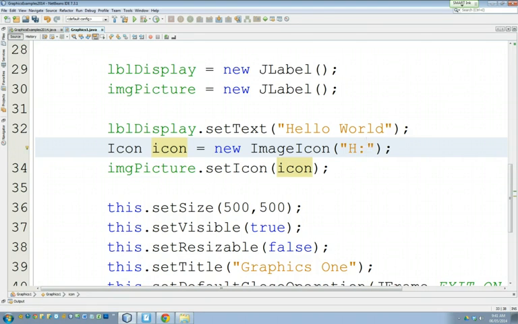H:/. Now remember, when you put a slash, it means something in Java. So you have to put two slashes. So it's a slash and then a slash. So it's not like slash new line. And then I put pick.gif. So in theory, it should be reading that picture now from its proper location.